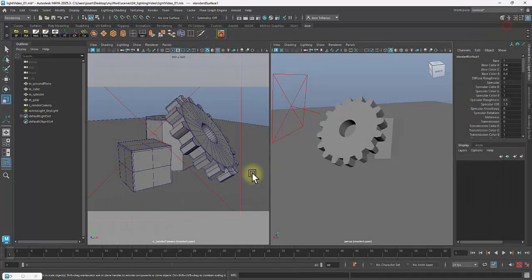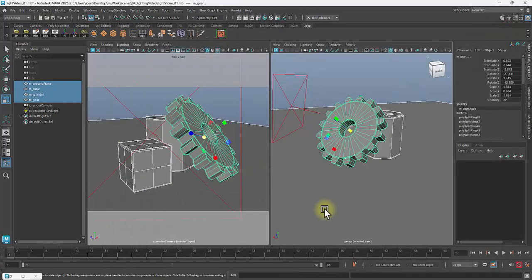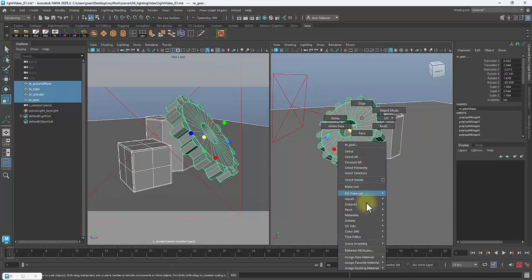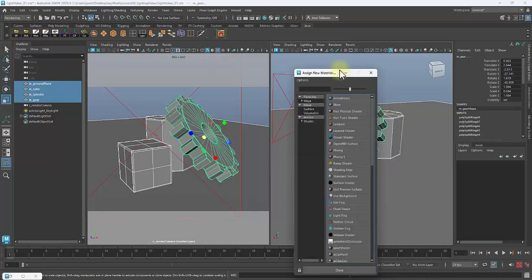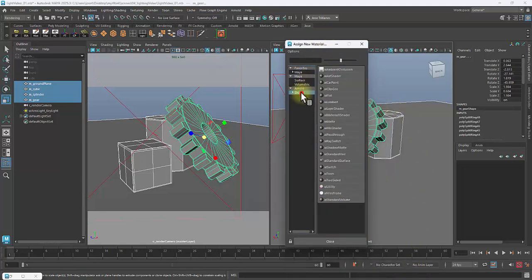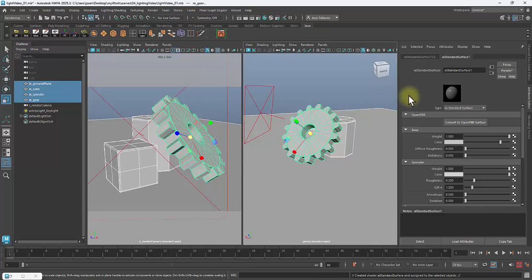So what we're going to do is select everything right now in our scene, all the meshes. I'm going to right click, assign new material, new material. Now that we're here, I'm going to go to Arnold shader and select AI standard surface right there. This guy I'm going to call HDR_light shader. We're going to use it for lighting our scene.